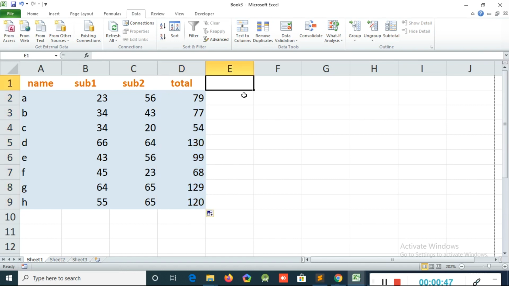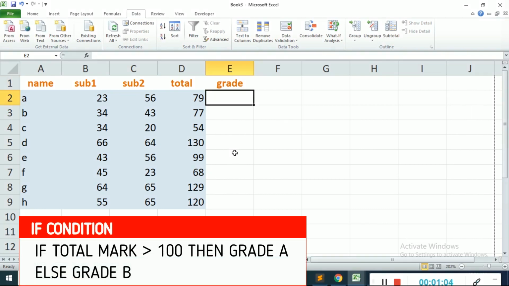Now I will create one more heading, Grade. Okay, here I will use the IF condition. That means I need to put a condition: the student who gets a total mark of more than 100 has grade A, and the student who has less than 100 has grade B.